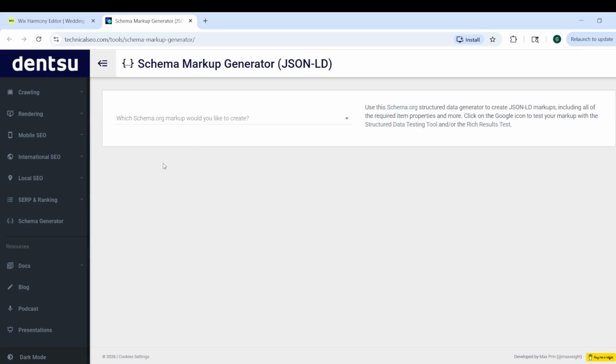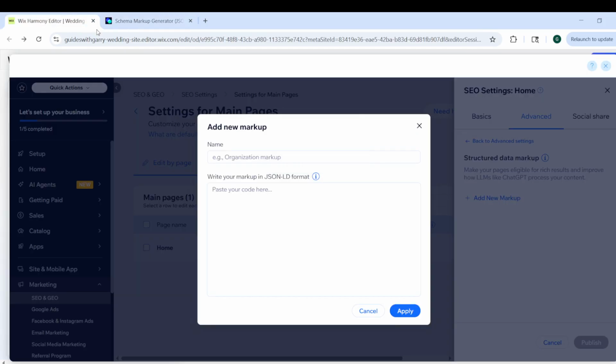That covers the process for getting to the schema markup area in Wix. Once you are in Structured Data, you are in the right place to work with page-level schema settings. That covers everything you need to know.